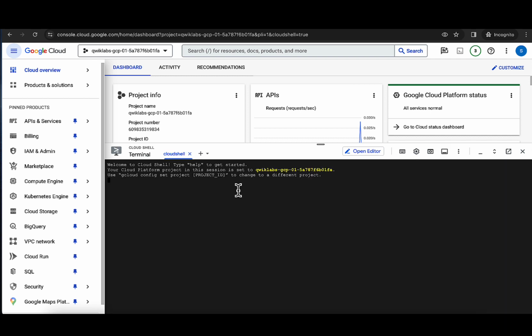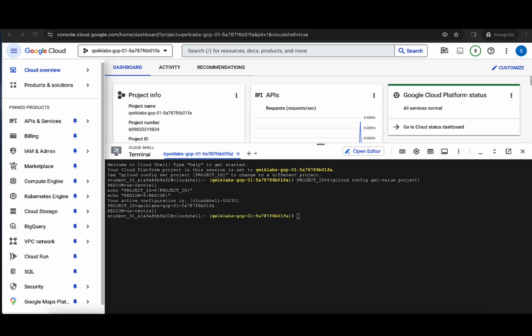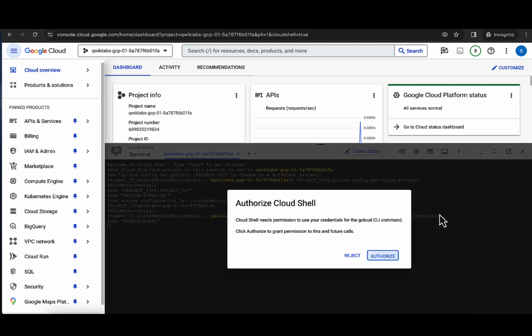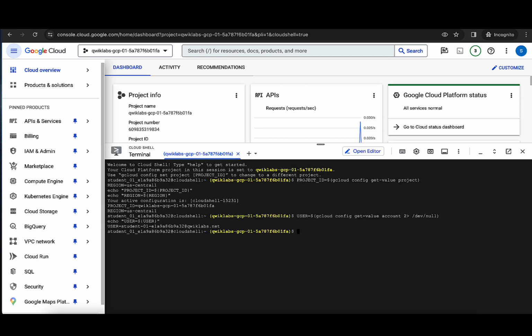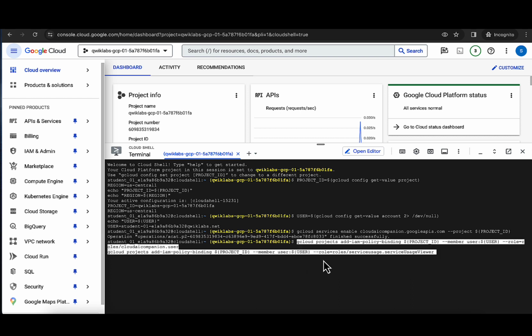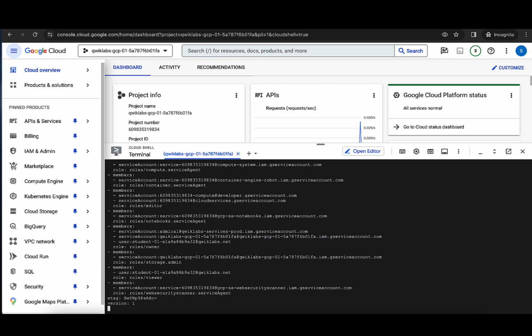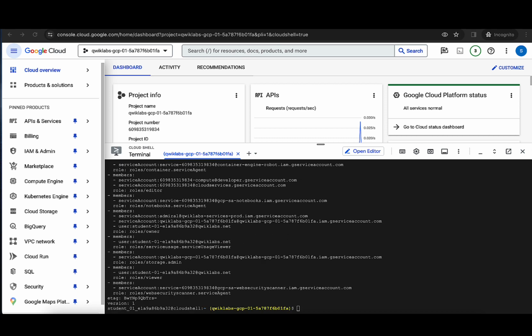enabling the APIs and setting up the project ID and the region variables. So we run the gcloud config get value project and get value account to set up the user account variable as well. Then I enable the Google Cloud AI Companion API and then add the IAM policies required to enable the API. I'll share these commands as a link in the description, so you'll get all the details about the commands and the prompts that we use for this exercise.